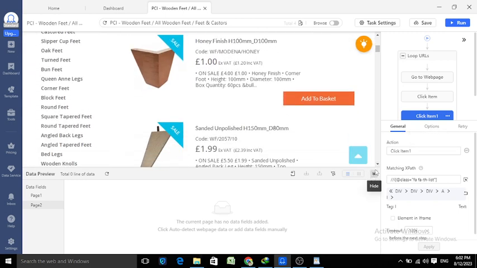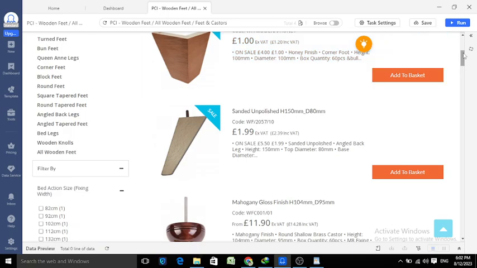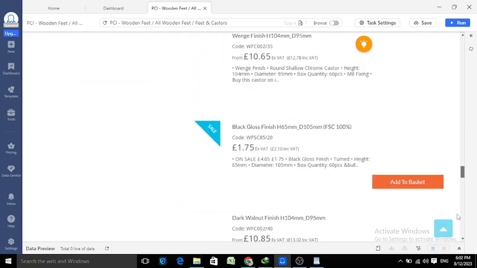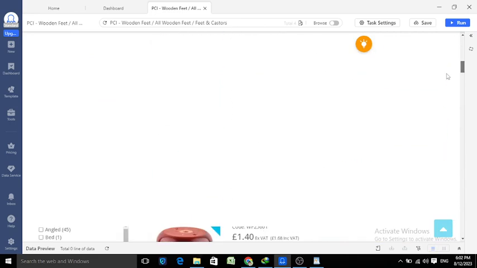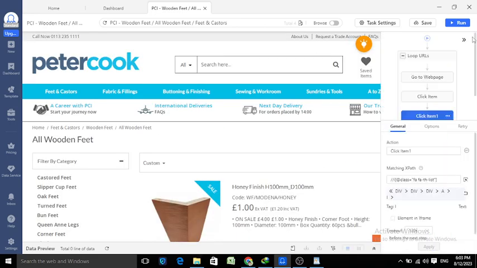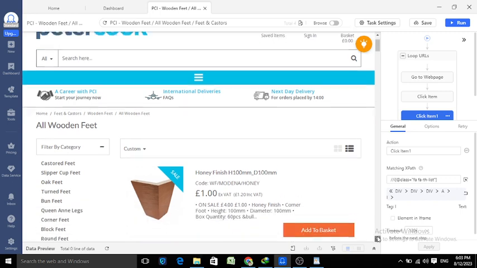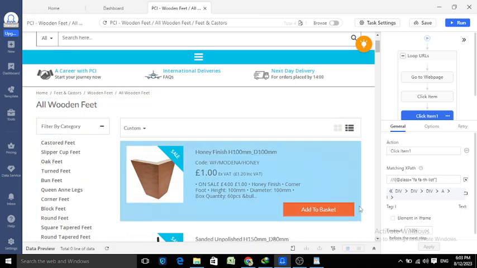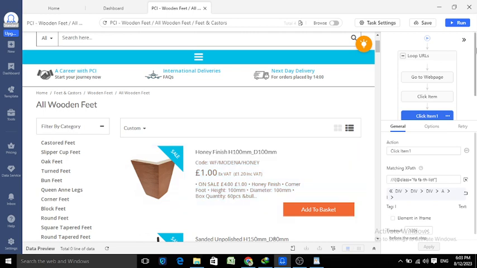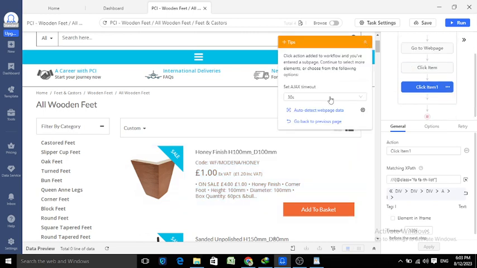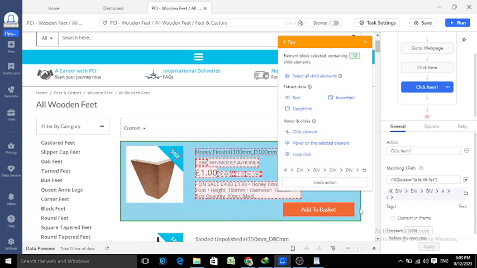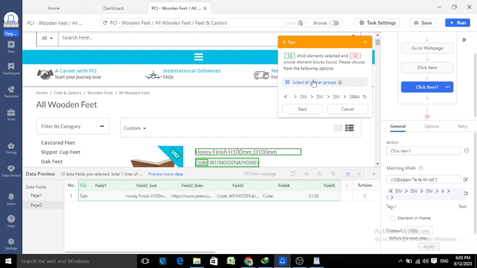Now as you can see here, the website is in this format, data is in this format. It will scroll down, keep scrolling down, and scrape this data. After that, what do I have to do? We have two choices. Either we can click on it and auto detect this web page data, or we can click on the first column, then select all sub-elements, and then select similar group.